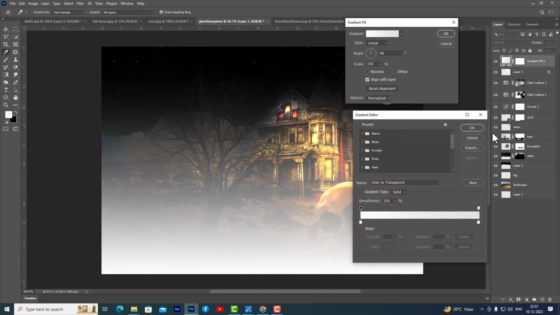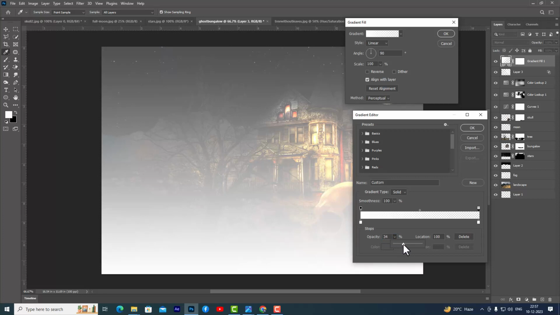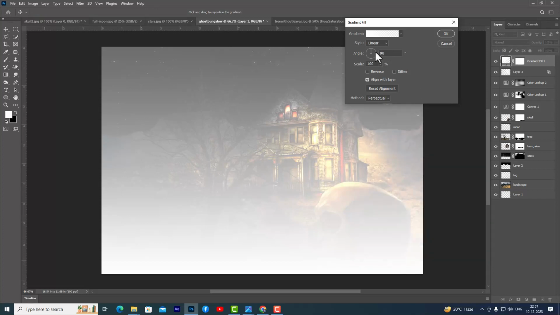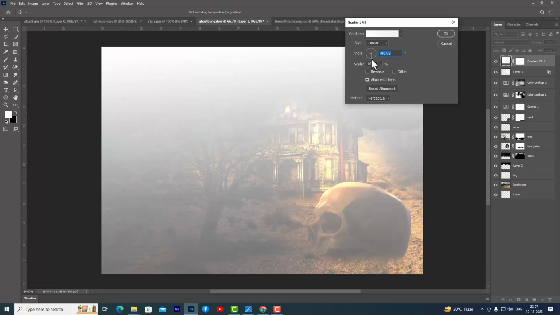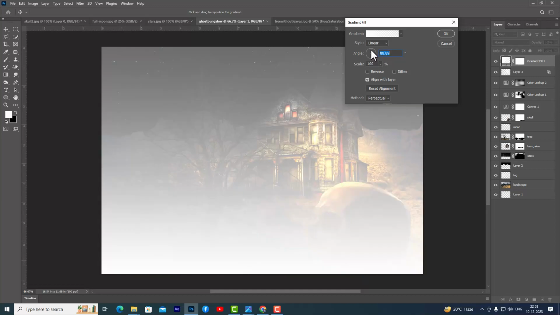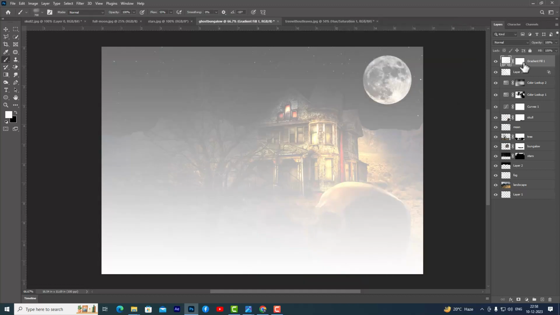And we will just do one thing here. If we open the gradient editor, we can increase the opacity, so there will be a lot of fog. You can see there is a lot of fog in the scene. And we can also change the direction of the fog here. See, now the fog is appearing from top. So we have selected white color here. But we don't want this much fog.